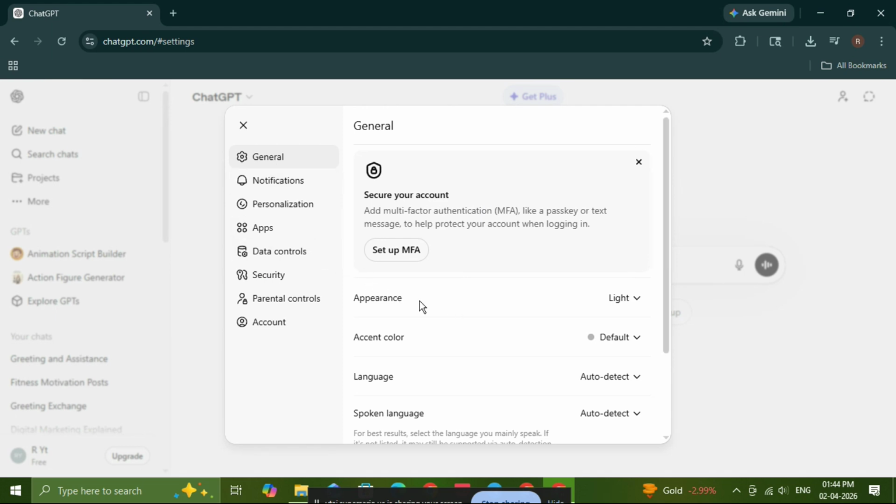Once you're in the General settings, scroll or look for the Appearance area. You should see the theme choices available there. Now find Appearance and click on Dark.